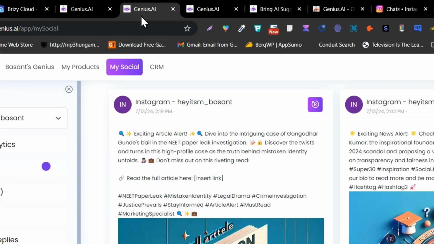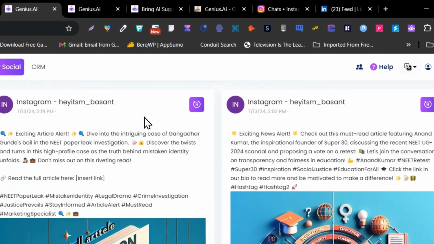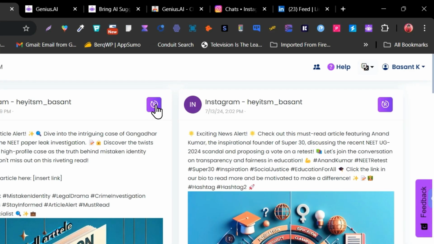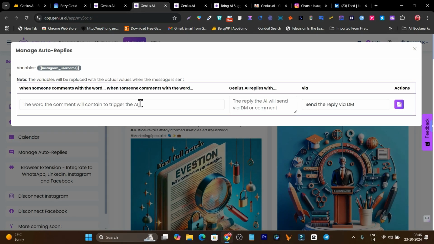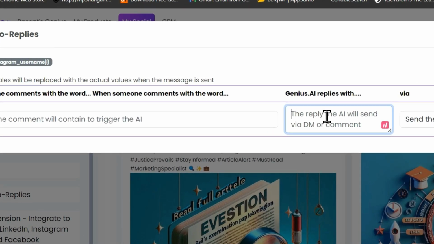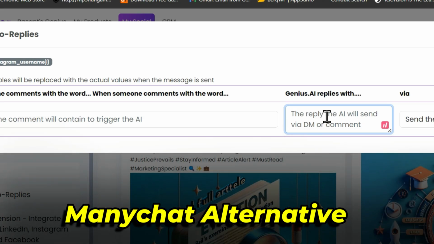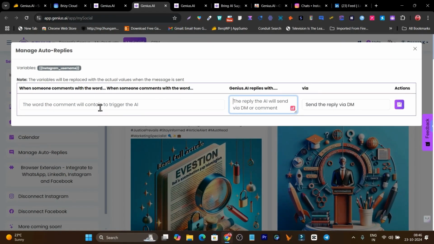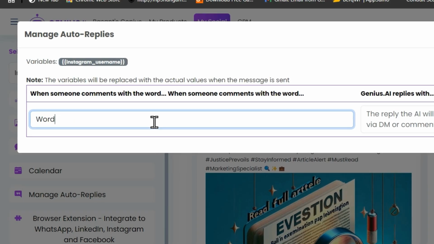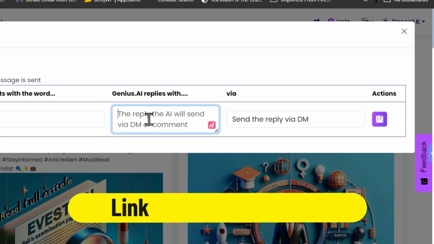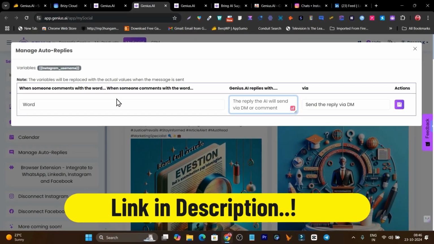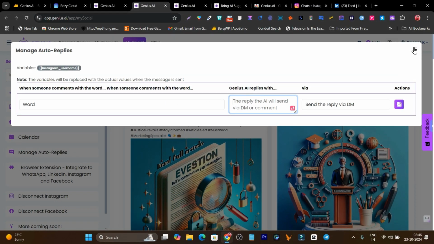Then it has this kind of automation available. You can just trigger the automation: when any user comments a word on your LinkedIn post or your Instagram post, it is going to automatically send the DM. That is the alternative to ManyChat, but there you have to pay monthly charges. Here you don't have to pay anything. You just select that post, enter the word that you want your users to comment, and after that you can send them the DM with your message and the link. You can also do this with this AI tool.